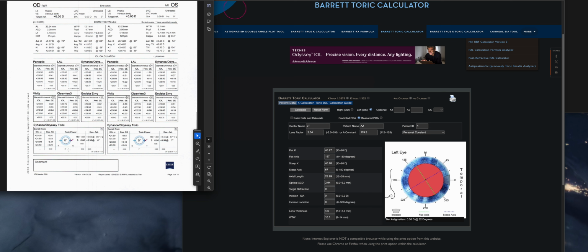When we do have a case where we choose a toric lens, the toric axis is actually here. Don't get confused with this number. This number is the incision, where you're putting an incision at 0. So it's really confusing. I wish it didn't have that. But this is actually where you're lining your toric lens up. The little number, super confusing. Wish they could change that.